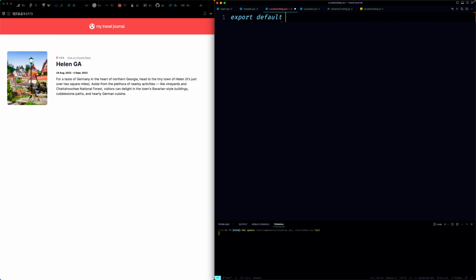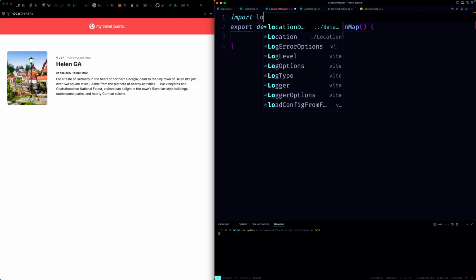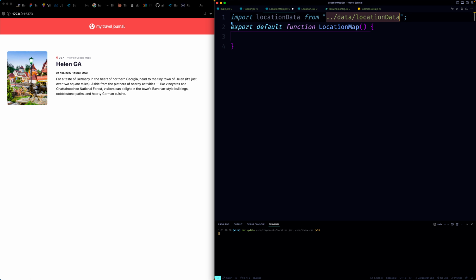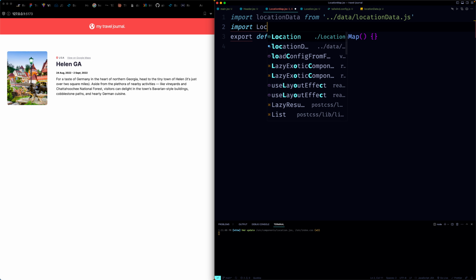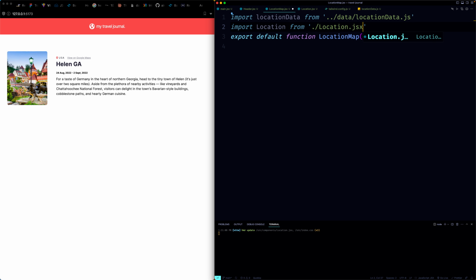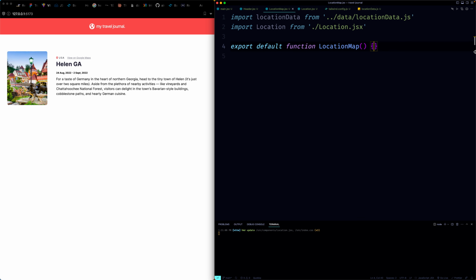So I want to export default function location map, and I want to import some things into location map. I want to import my location data from my data.js file, and then I also want to import my location component from my location.jsx file. This is because we are going to iterate over all of these now, and we're going to render new ones without having to create new components every time.